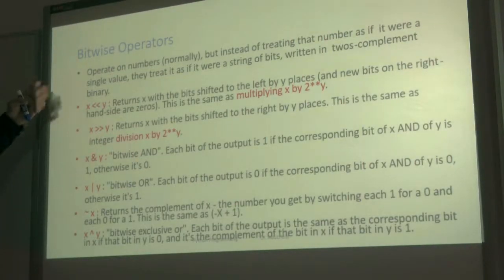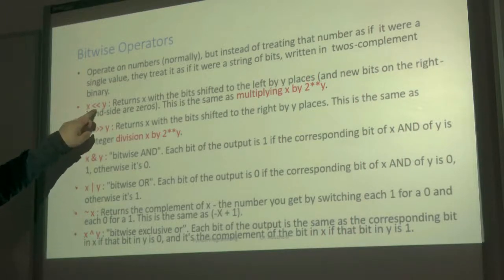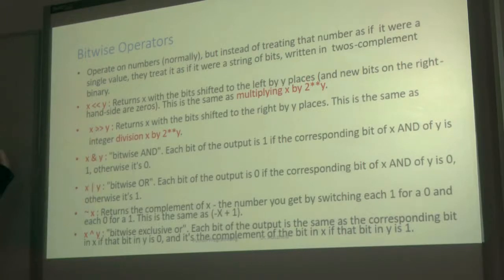Okay, there are bitwise operators. So for example, in here, what does this do? Left shift. What does it mean, left shift? When you left shift a number, what do you do? Multiply it by 2.